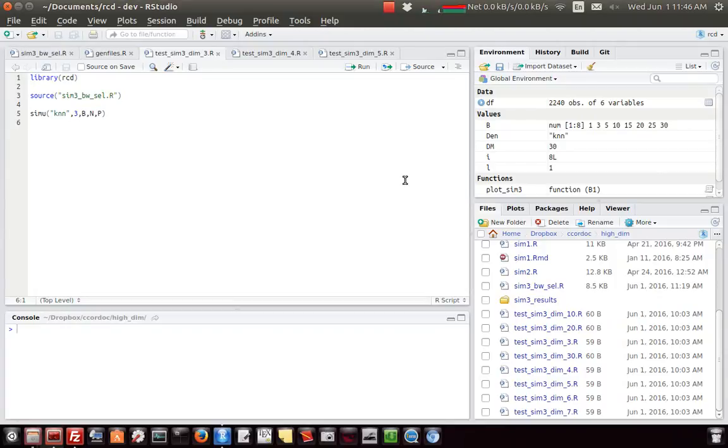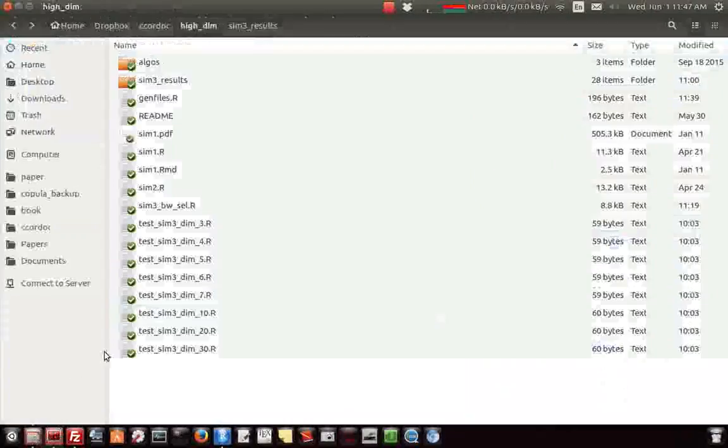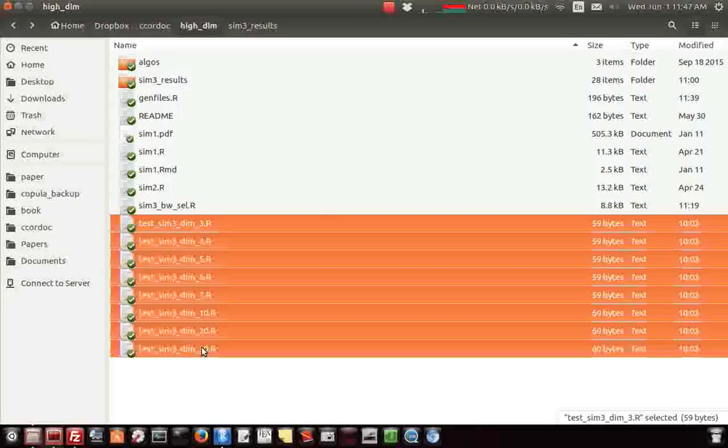Hello everyone. In this video, I will show you how to generate a batch of files with R. Basically, what I want to do is generate a lot of similar files, something like this, where only some numbers are changed.